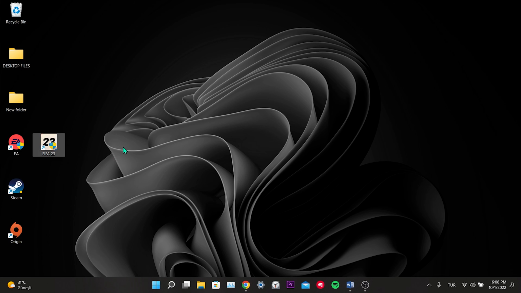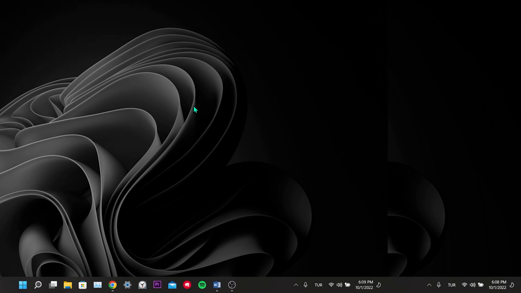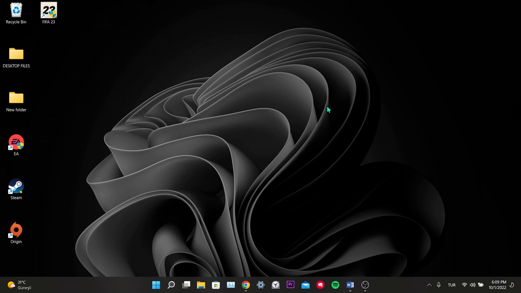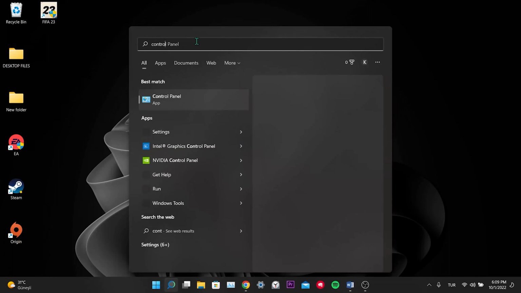If the solution didn't work, we will move on to the second solution. Our second solution is to uninstall Anticheat application other than EA Anticheat on our computer. The reason we do this is because EA Anticheat conflicts with other Anticheat application while it is running, so it doesn't work properly. To uninstall Anticheat applications, we type Control Panel in the search section.